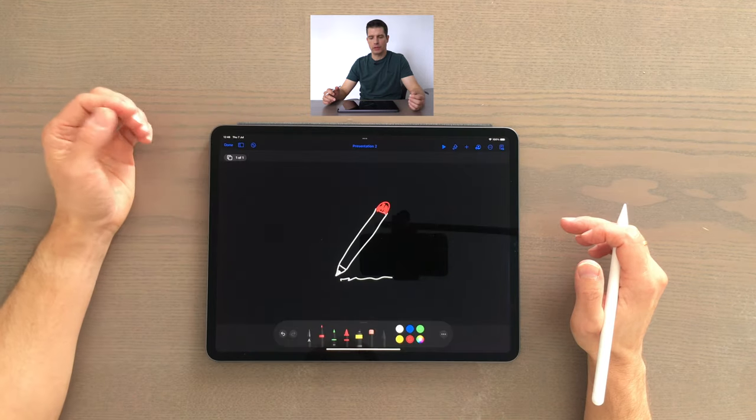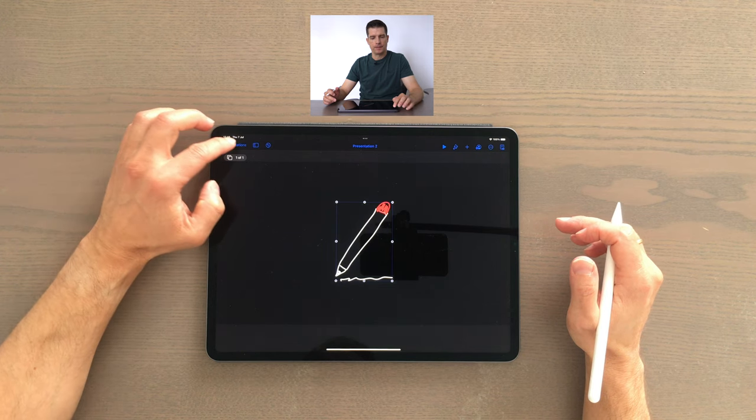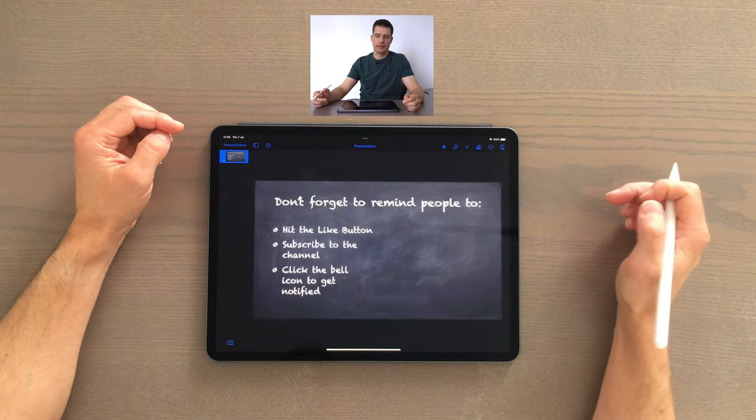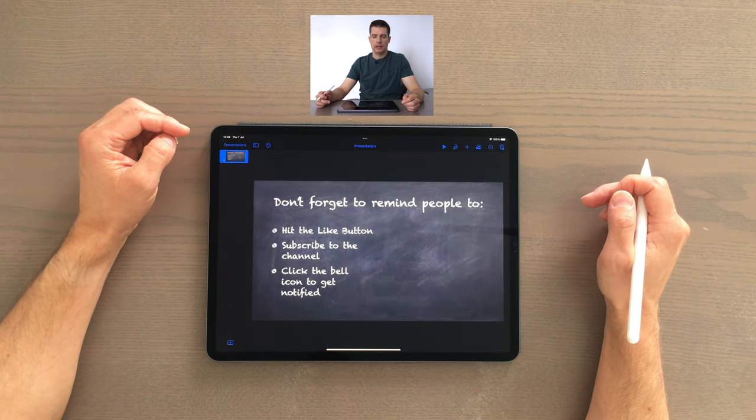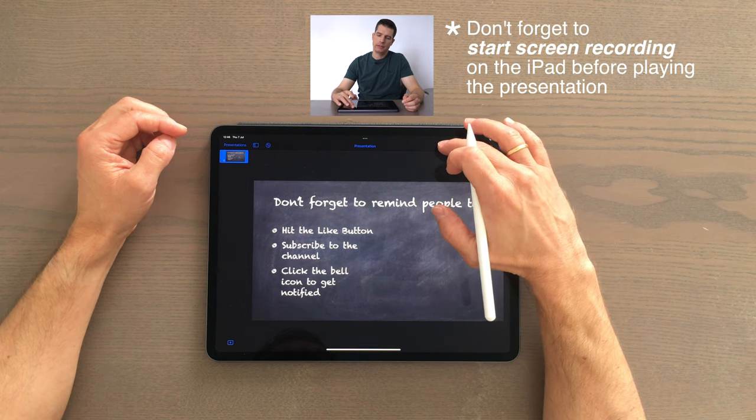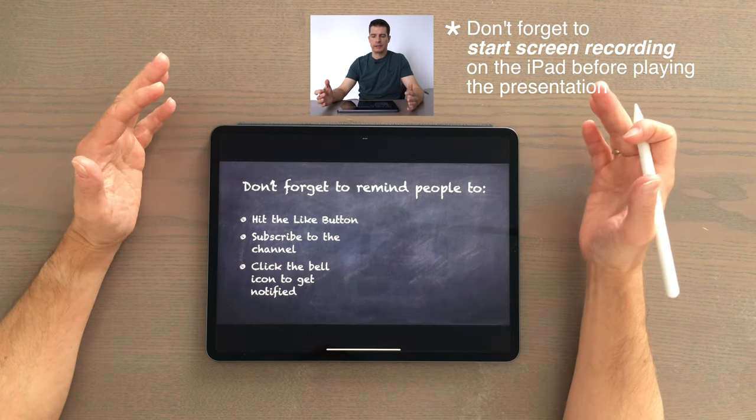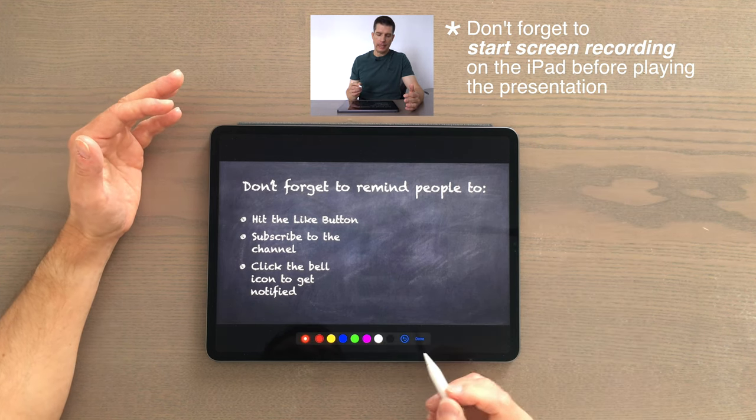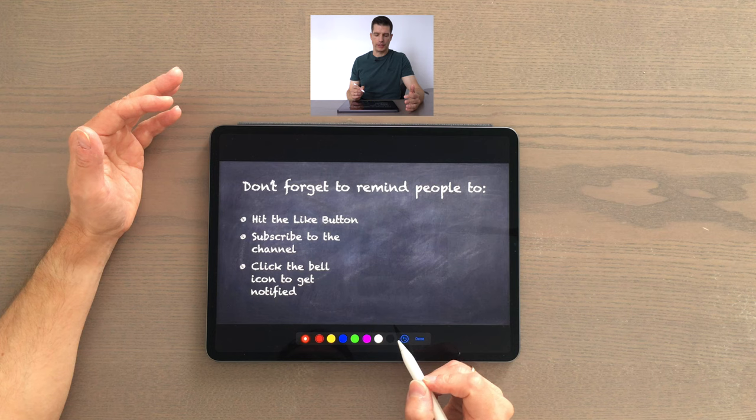And now let me show you the second technique, where we will add annotations over an existing presentation. So let's open Keynote again. Go to Presentations, and here I have a presentation. And now we will play the presentation. As you can see, it goes full screen, and now I can draw over the presentation.